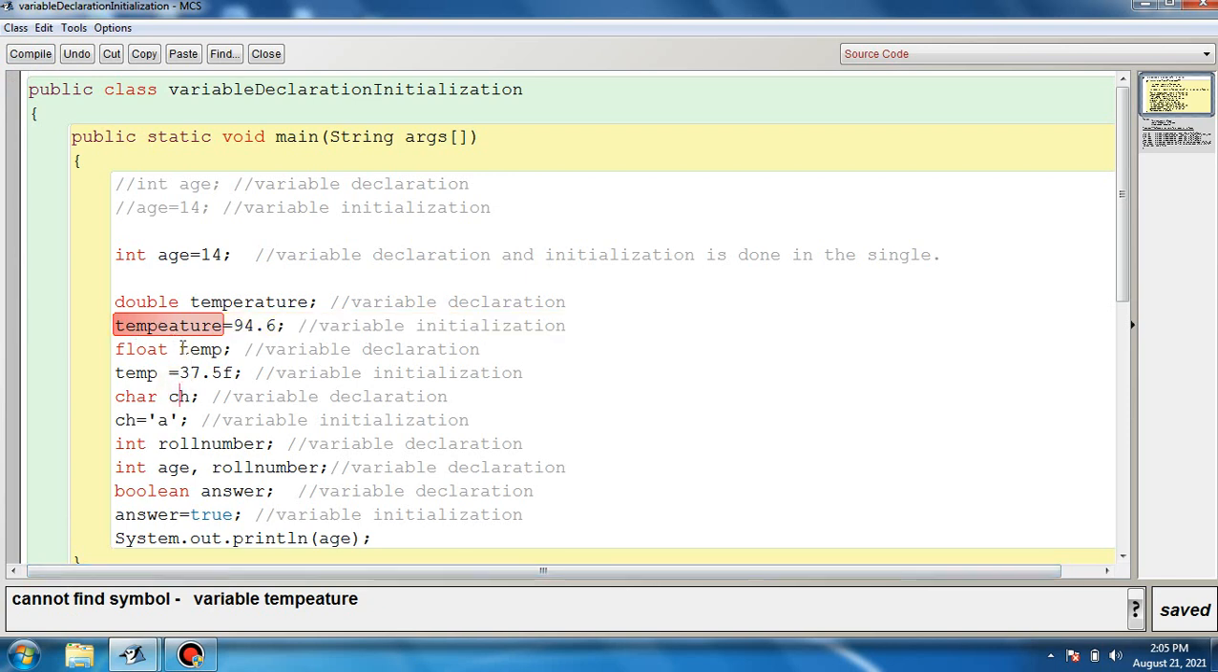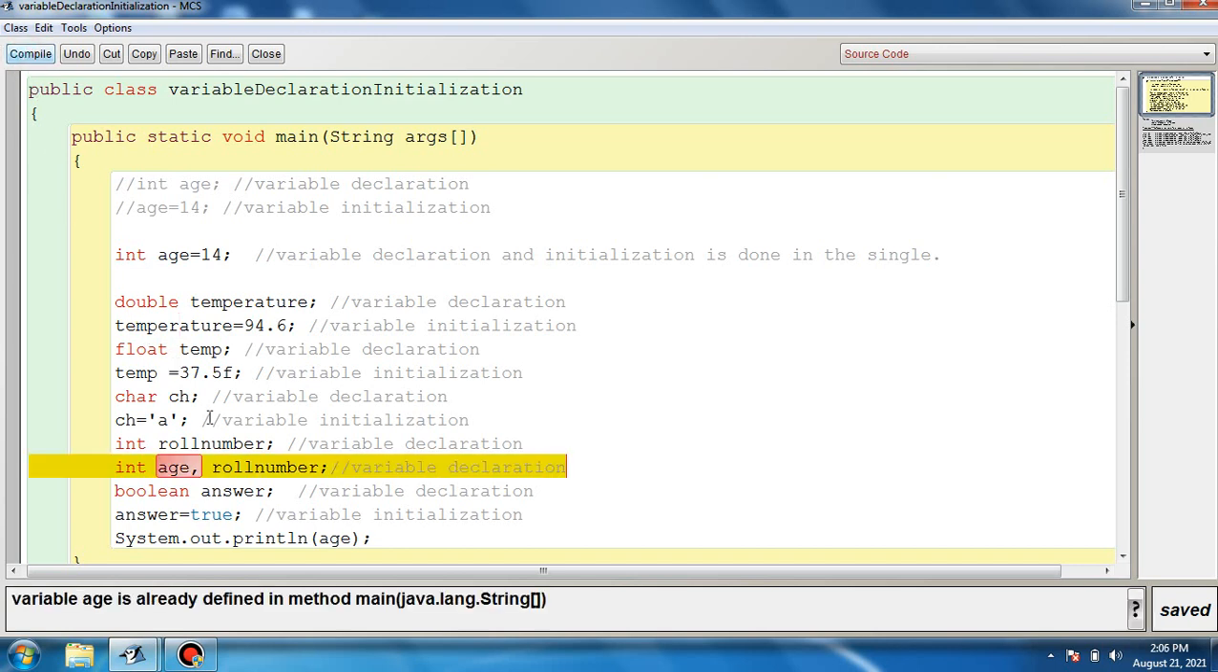Now we click on compile, and it says the spelling of temperature is incorrect. Remember this: the variable name should be the same. If there is a typing mistake in the spelling, you can see here that earlier I forgot to type this R. If I click on compile, it says cannot find symbol, variable temperature. This R is missing, because I declared the variable with an R in its spelling, but here the spelling is incorrect, so I have to type the correct spelling. The variable name should be the same while declaring and initializing.